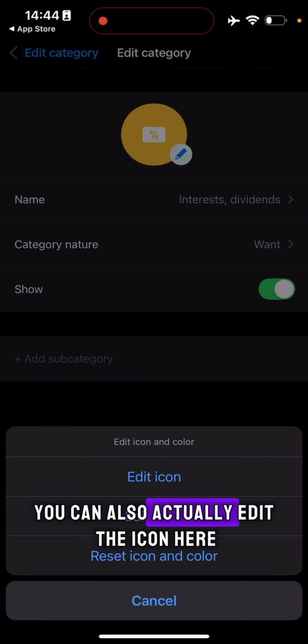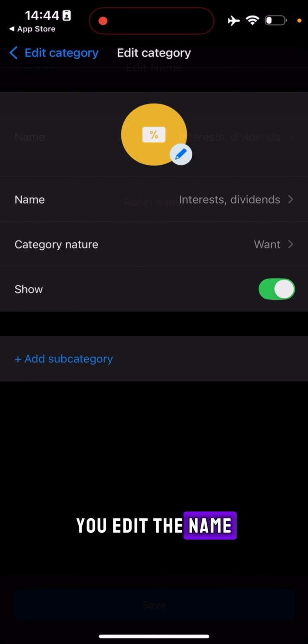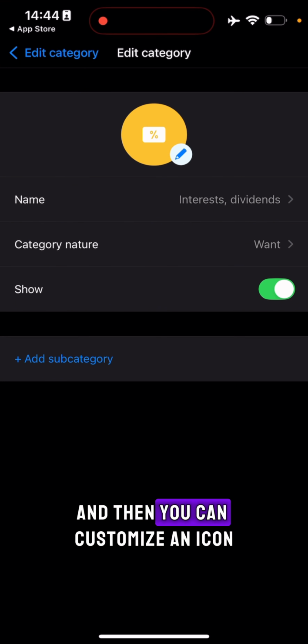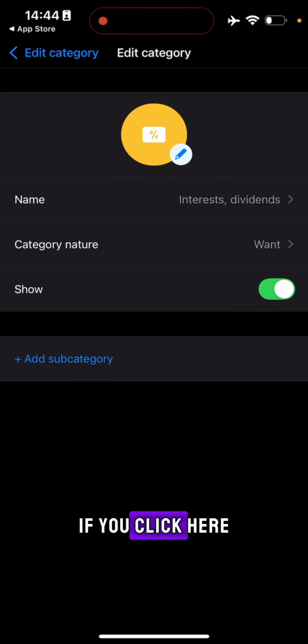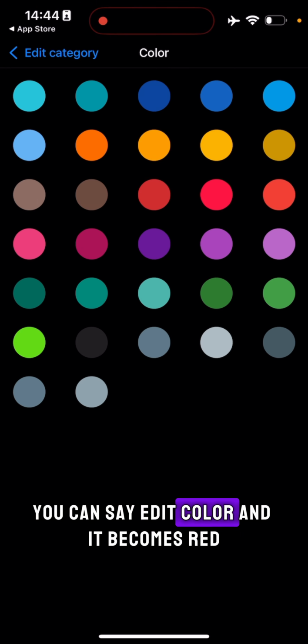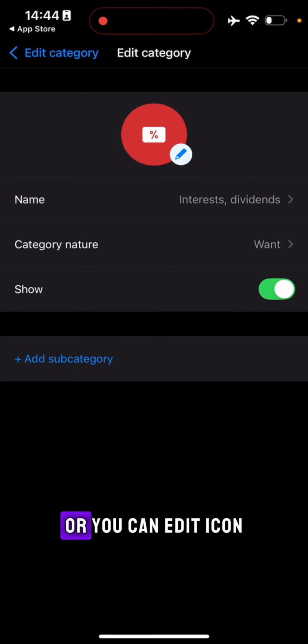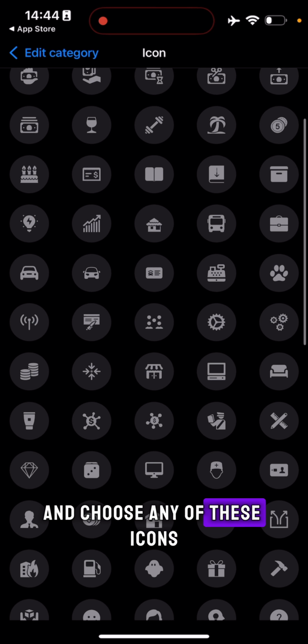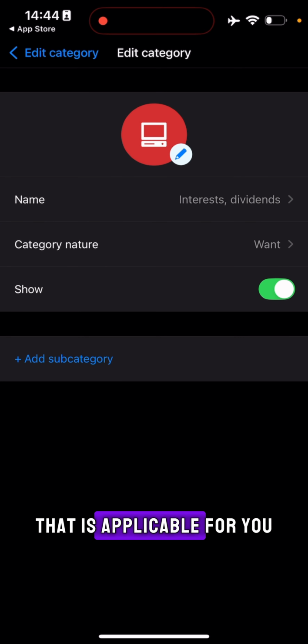You can also actually edit the icon. Here you edit the name. You edit whether it's a want or a need. We've already talked about it. And then you can customize an icon. If you click here, you can say edit color and it becomes red. Or you can edit icon and choose any of these icons that is applicable for you.